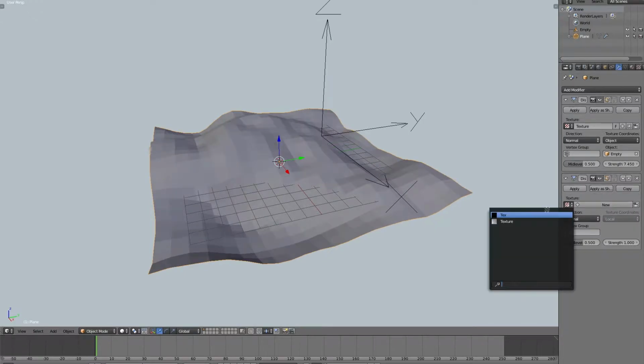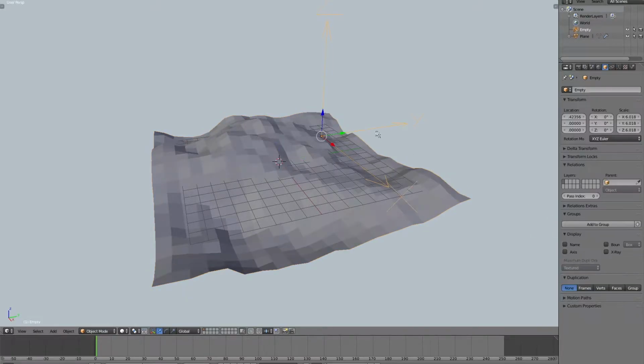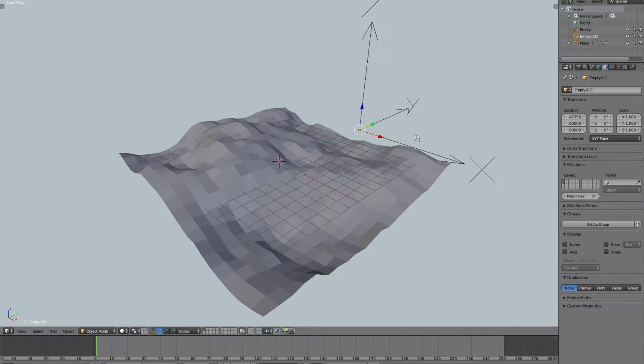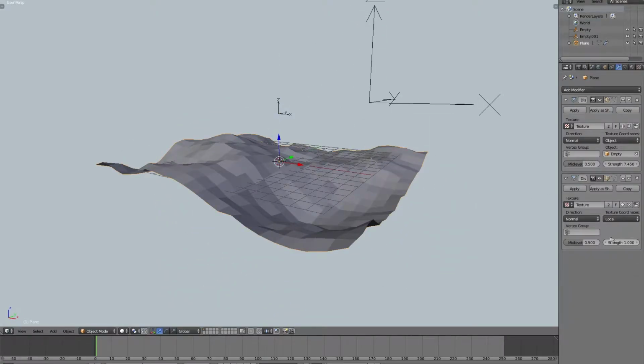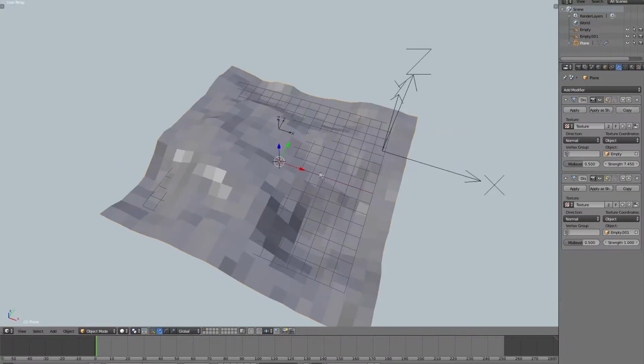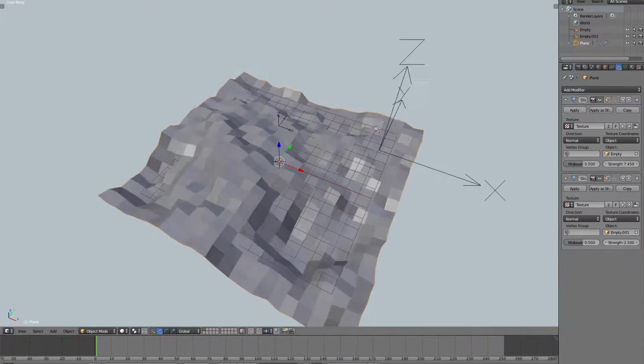Actually, what I can do to save on textures, use the same texture, duplicate the object, Alt-R to cancel rotate, Alt-S, get rid of any scaling, and Alt-G, get rid of any movement. I'm going to move it up. And now I'm going to be able to set the texture coordinates to be that of this new object. And the scale here, I'm going to increase the scale.